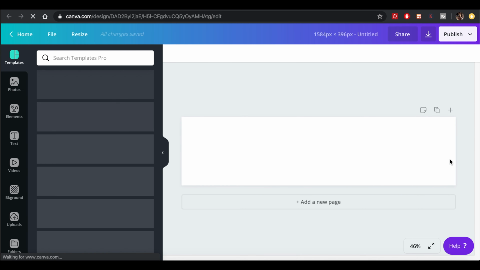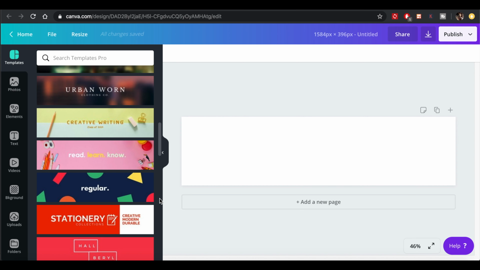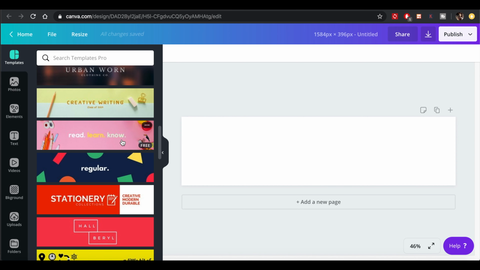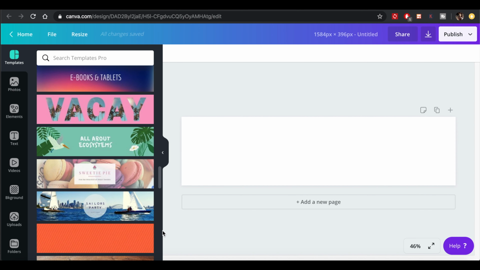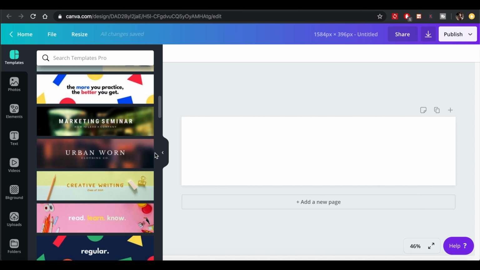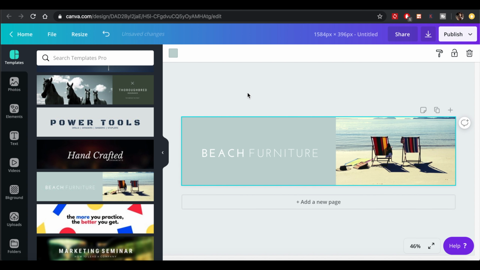So it comes on to a new page, and right off the bat, because of the design that you've chosen, you actually get a number of templates on the side. Now, many of these are free and you can just change each and every part of it, which I'm going to show you today. So let's take something that I would like to use. Okay, this looks nice. So let's take this for today.